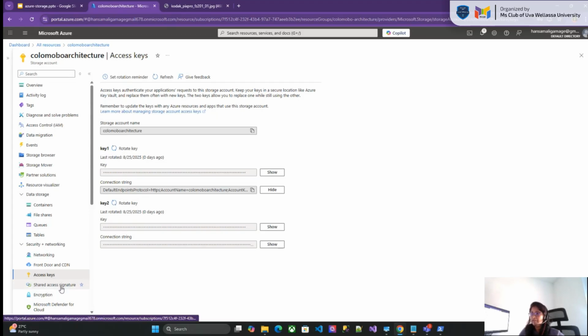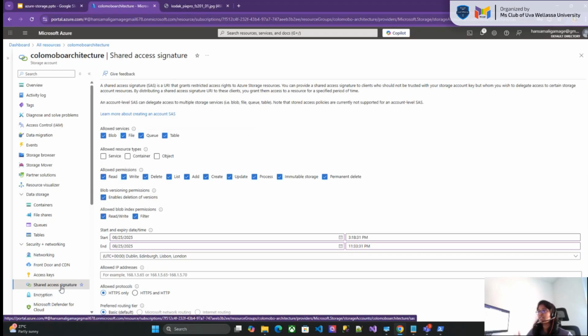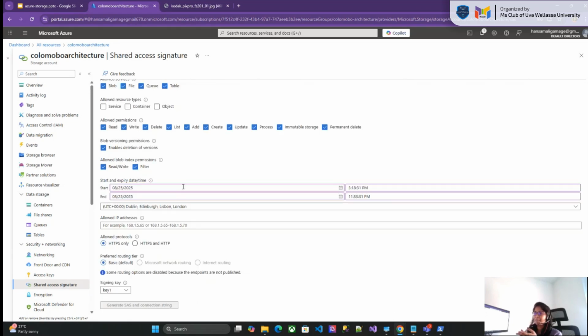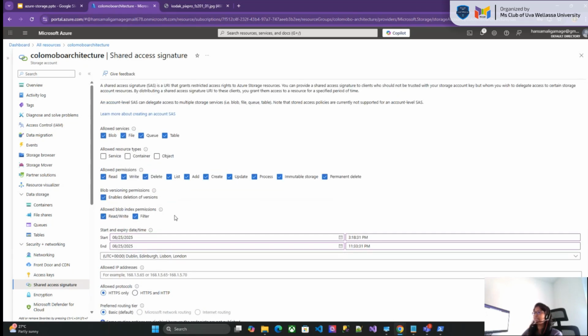And then I will go to the shared access signature. In there you have the type of services we do have, and the permissions like read, write, create new files, delete any files. This is like a permission matrix for the resources available in there, so you can do mix and match and generate the key.